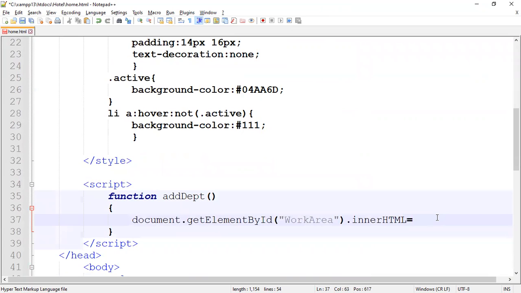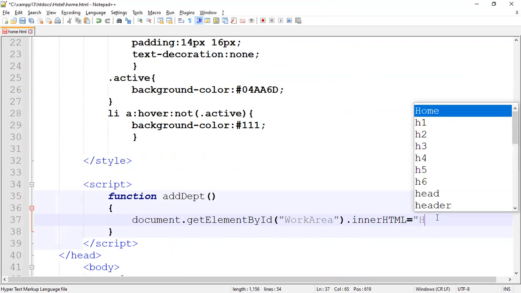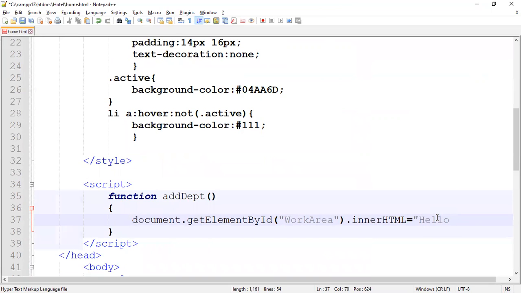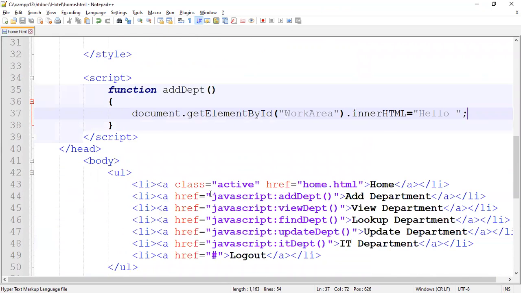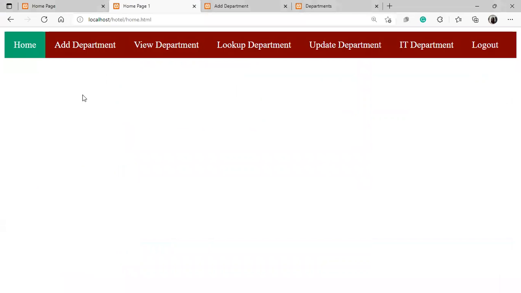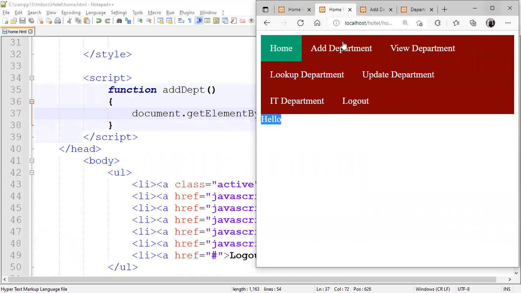I could have set it to anything. So I could say that element by ID sets inner HTML to hello. Let's see what's going to happen. Whenever a department is clicked, it's going to print hello on the screen. All right, so here we go. Hello is printed, but that's not what we want to happen. We want this window to be displayed. That's just a test.